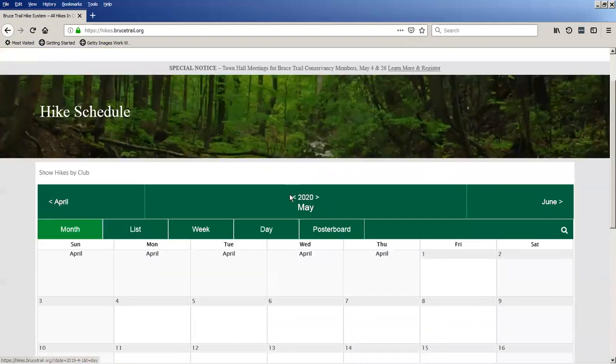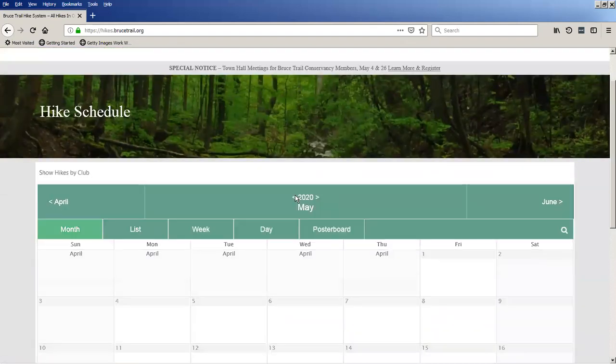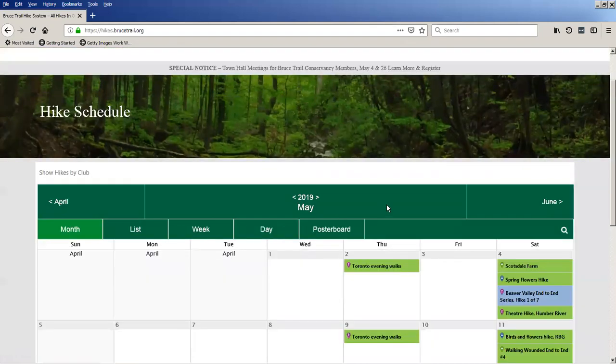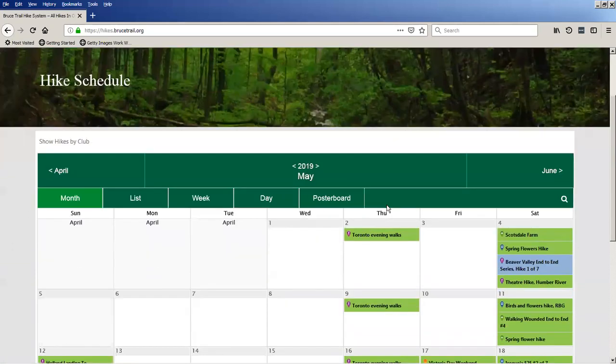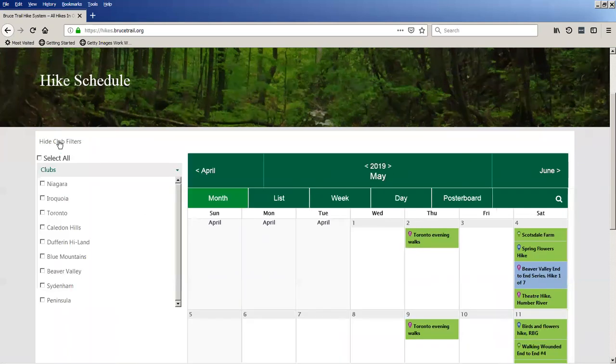So. Tom? Yes? I just missed, just before you did the searching hikes, there was a menu on the left. I just missed it, and I didn't see how you got to that menu. Oh, show hikes by club? Right up here where it says show hikes by club. Yep. If you click on it, it brings up the menu for the different clubs. Okay, good. Thank you. Okay.